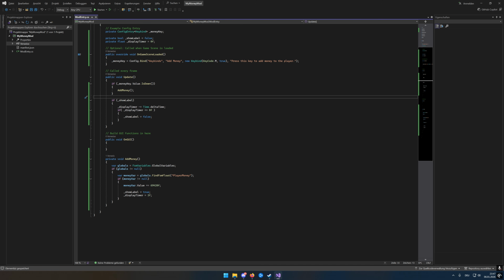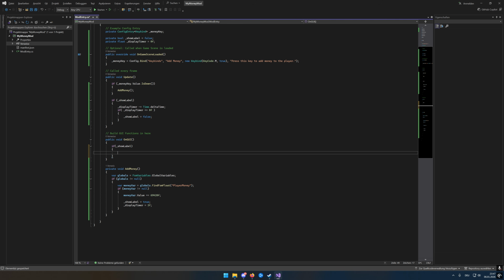Now all we need is the GUI. Very easy. We start with if label shown, show label. So if the label is really active and we can see it, we want to draw it on the screen. We can just make a very simple label, or we can style the label. And I want to make a style just to show you what is possible.